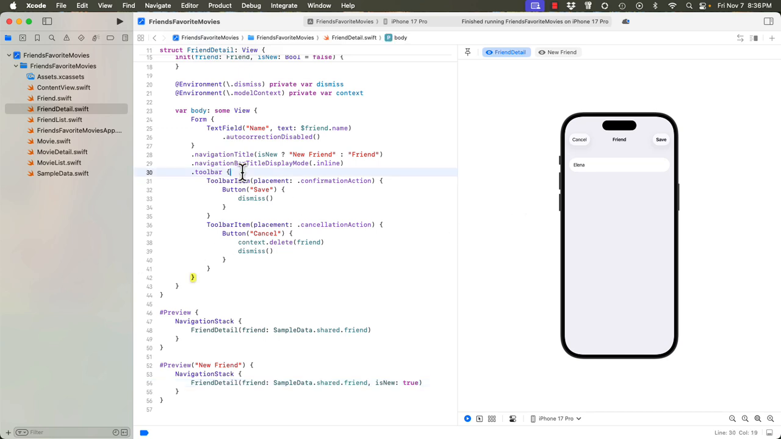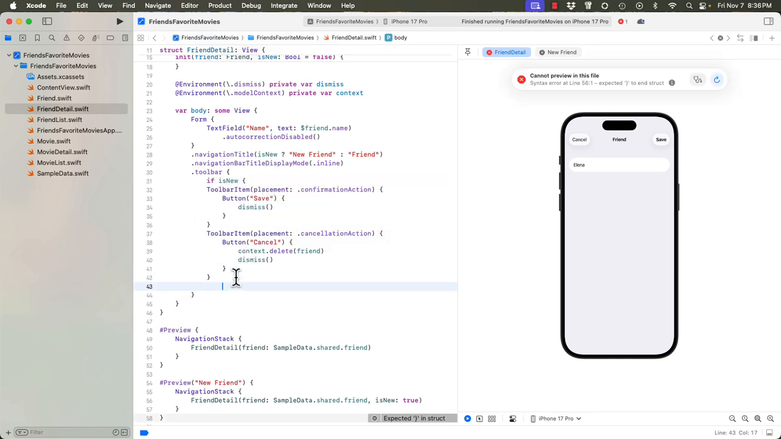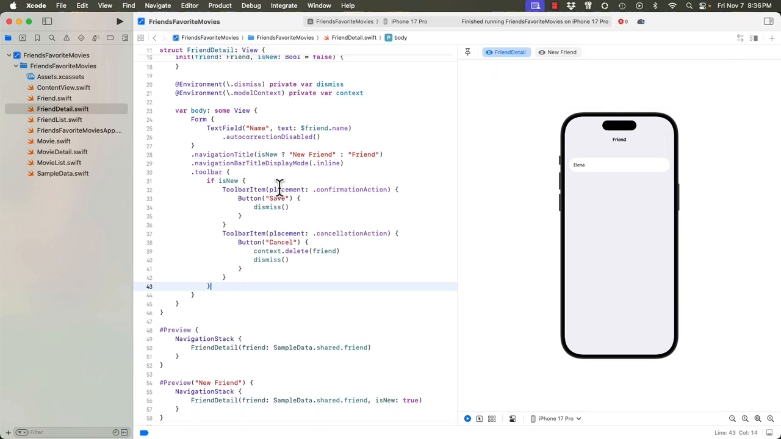In the toolbar, we want to say if isNew and put an opening curly brace, and then if I come down here and I press return and then I do the closing curly brace, it automatically fixes it. Notice what happens. If it is new, then it shows them, and so if we click new friend, notice now we see them. And if it's not, if it's an existing friend, then we don't see these toolbars.